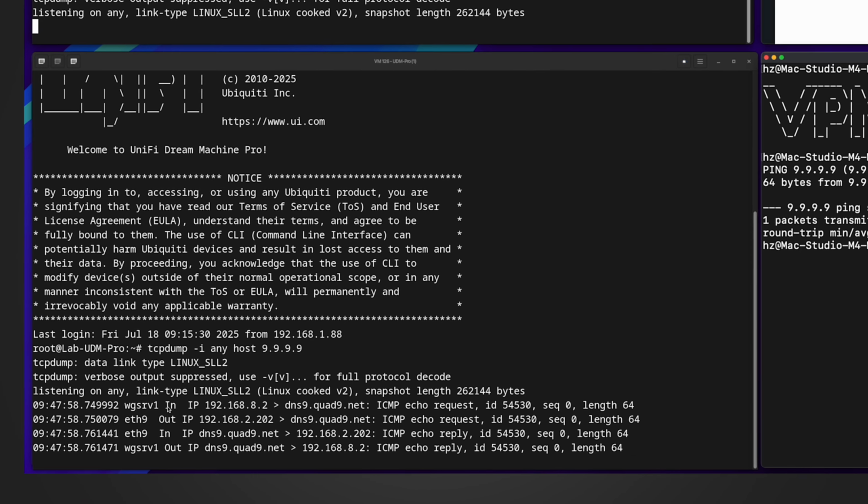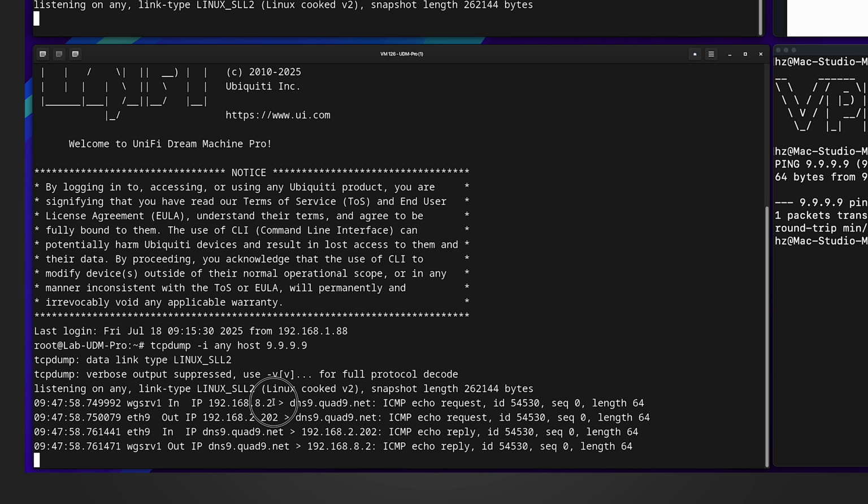What are the 4 frames? The first one, this is the IP address of the Mac machine. It tries to ping 9.9.9.9, right? Sent to this interface. What's this interface? In the diagram, you can see this is the VPN server interface for the UDM Pro. That makes sense, right? Then the next traffic, on Ethernet 0, which is the WAN port of the UDM Pro. This is the WAN IP address of the UDM Pro. It reaches out to 9.9.9.9.